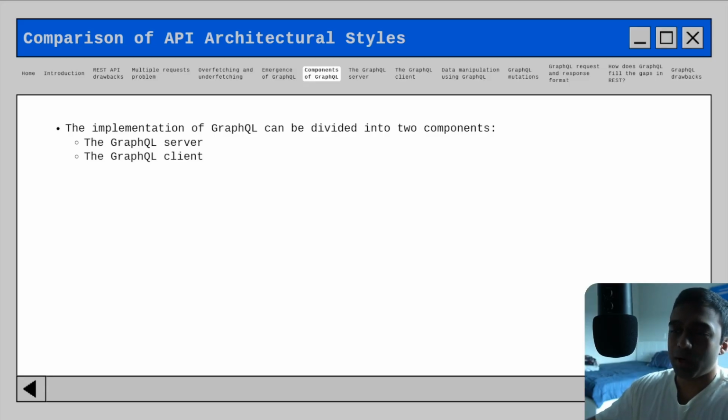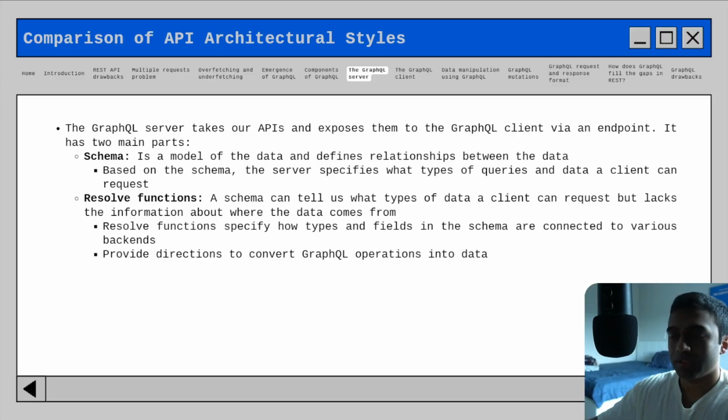And let's talk about the components of GraphQL. The implementation of GraphQL can be divided in two components, the GraphQL server and the GraphQL client. So the GraphQL server: the server takes our APIs and exposes them to the GraphQL client via an endpoint. It has two main parts. It has a schema, which is a model of the data that defines relationships between the data, and based on the schema, the server specifies what type of queries and data a client can request.